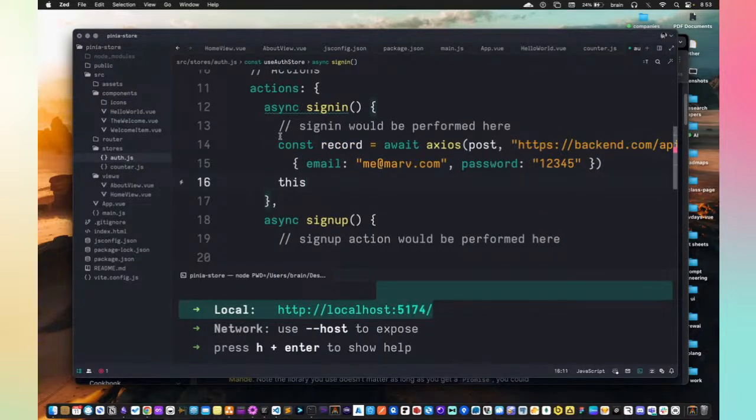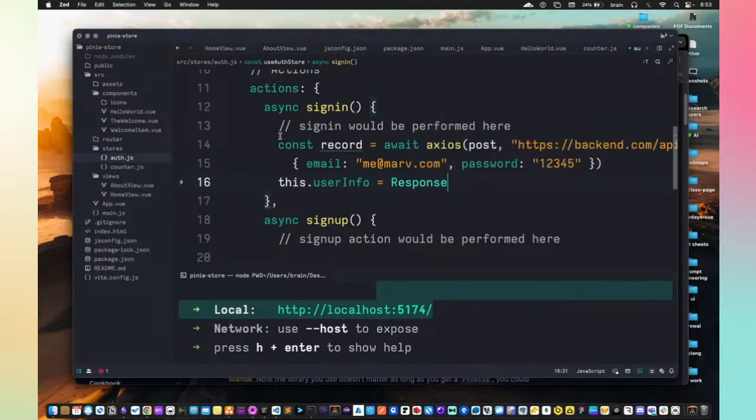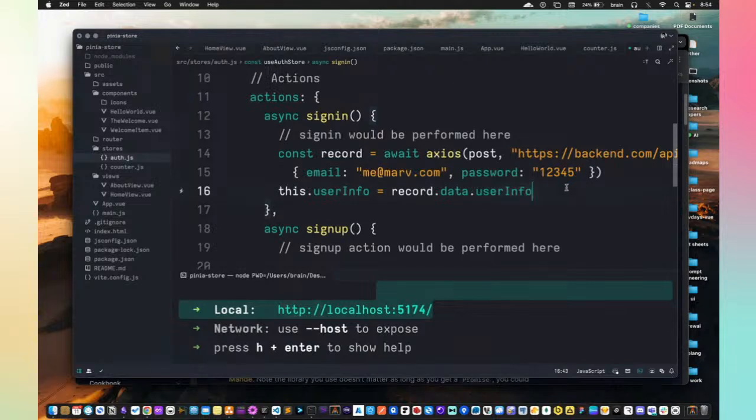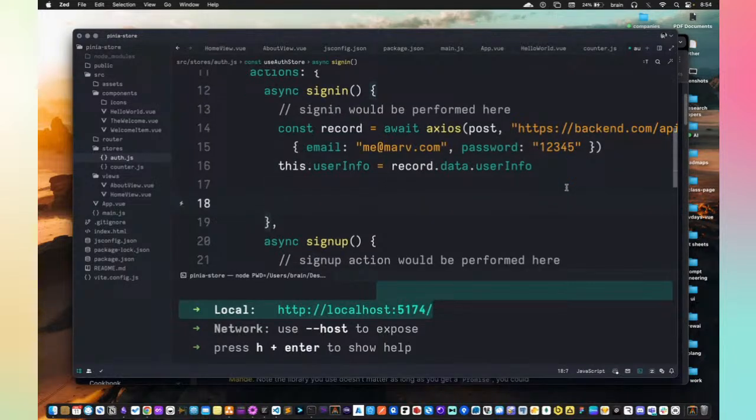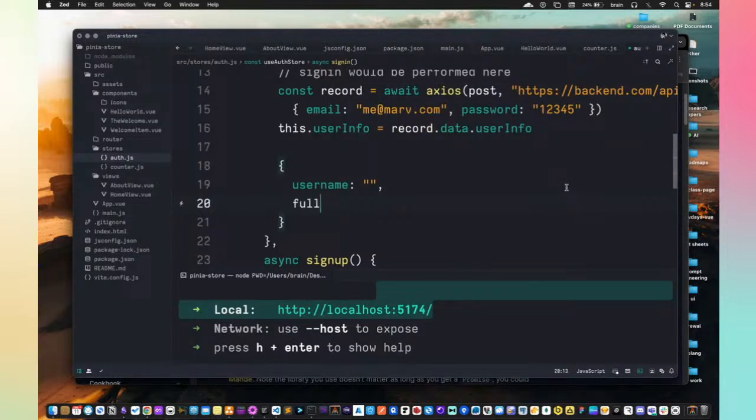say when we get the record, maybe we'll get our user info and the token. So we can say this.userInfo equals the response that we get. So it can be record.data.userInfo, and I'm just giving an example here. That user info would contain things like, since we have just signed in, it might contain things like username, it might contain full name.